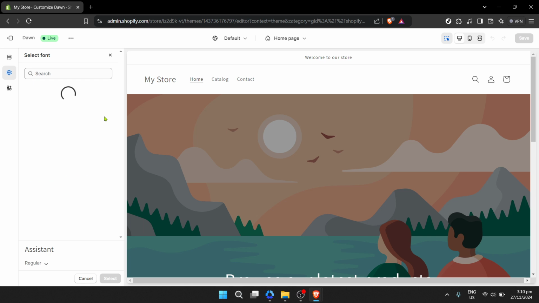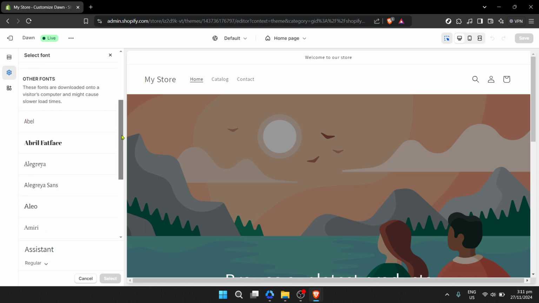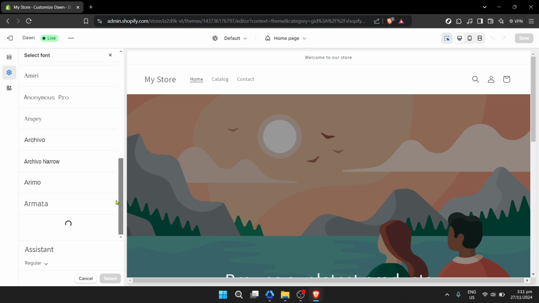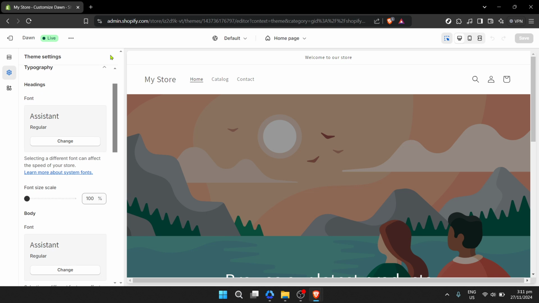After selecting your new font, it's crucial to preview the changes to ensure it fits well with your website's design. Shopify's theme editor offers a live preview of your changes, so take a moment to navigate through different pages of the preview to see how your new font looks across your store.